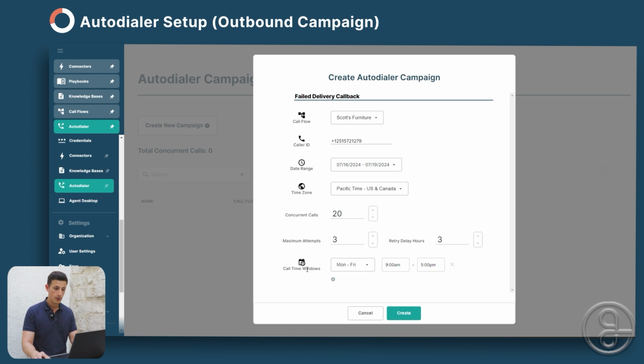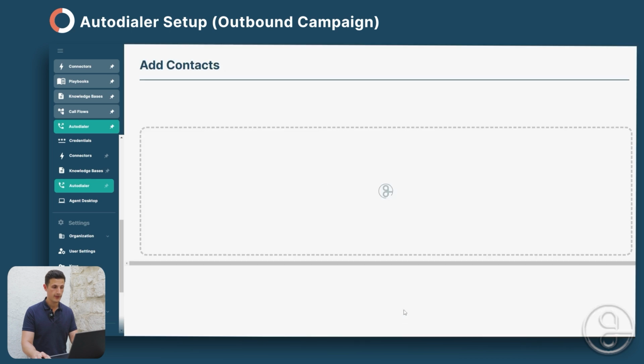The call time windows we can choose here. We can also import the time zone, and yeah, US Canada Pacific time sounds good. And we will do Monday to Friday from 9 a.m. to, let's say, we can extend it to 7 p.m. So she will try to call them from 9 a.m. to 7 p.m. Monday to Friday. Once you have filled in all the information, you create the auto campaign.